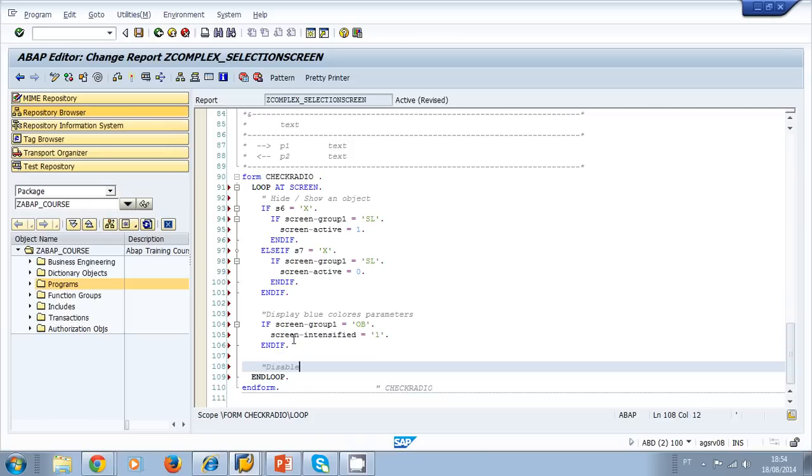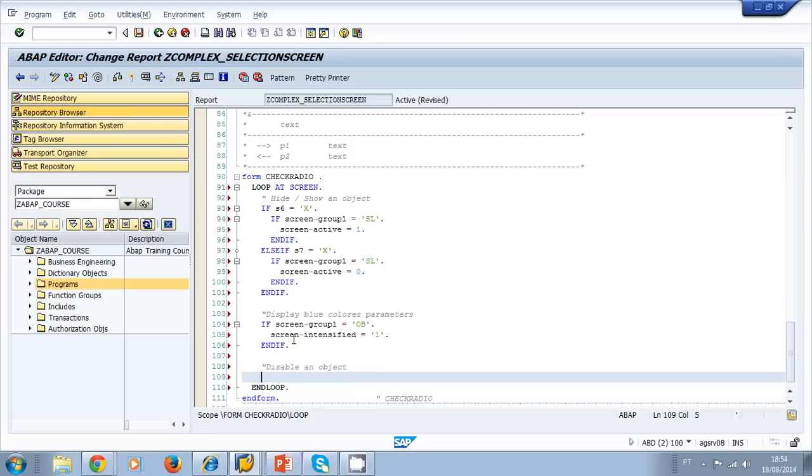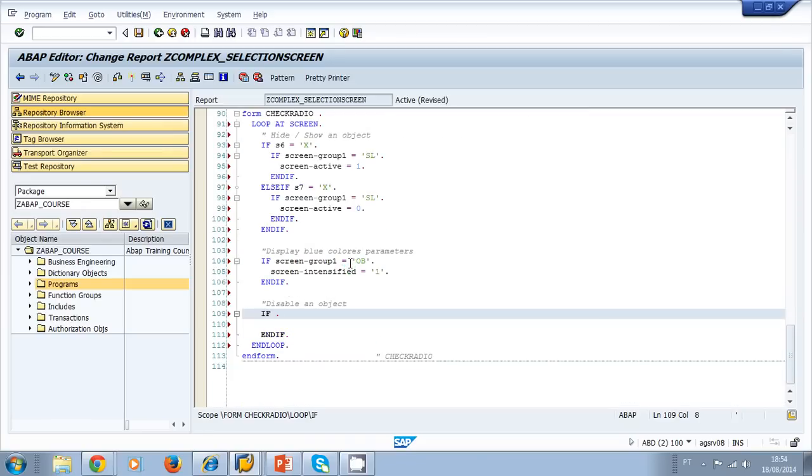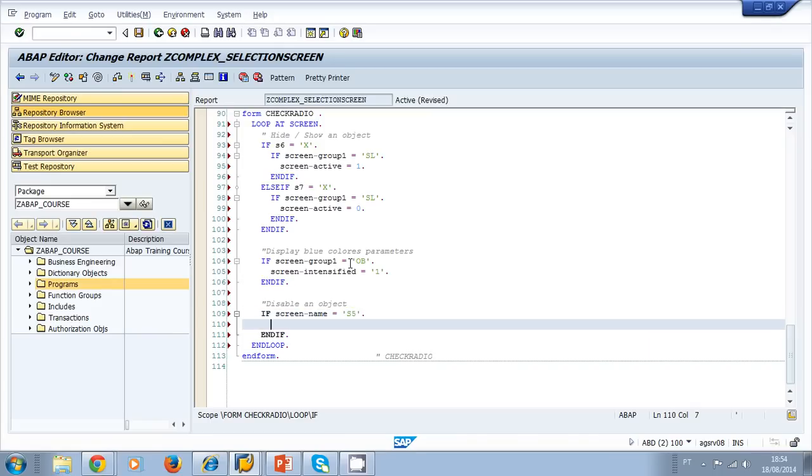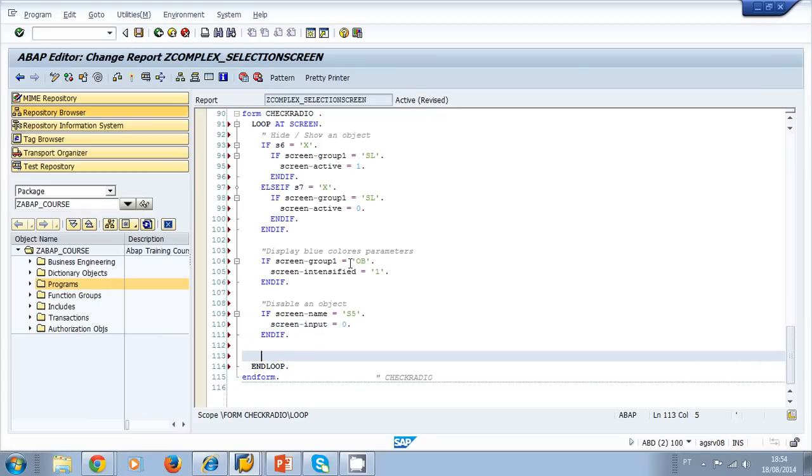And finally we're going to disable an object. So if we're looping through the screen and our screen name is S5, or we are looping through the radio button number 5, that's what the property name is used for, to specify the name of the screen element. Then the screen input is used as a property to specify that no input is possible on that radio button.